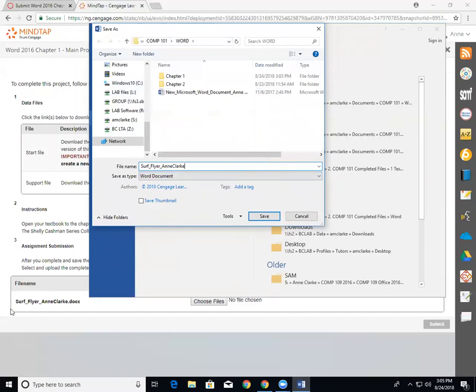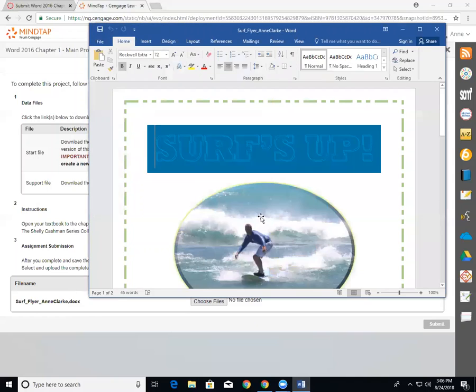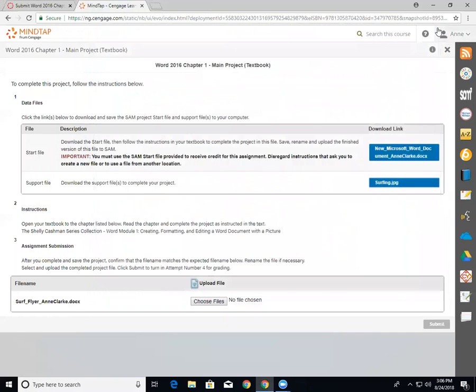Check to make sure that this matches perfectly, because if it doesn't match perfectly, you won't be able to upload your assignment that you've worked so hard on. And remember, ignore the .docx. That will get added automatically by the program. So now that I've given my assignment the correct name, I think I want to put it in my Chapter 1 folder. I hit the Save button, and here's the correct name on top, Surflyer and Clark. So I can close this document because I'm finished and I'm ready to submit it.